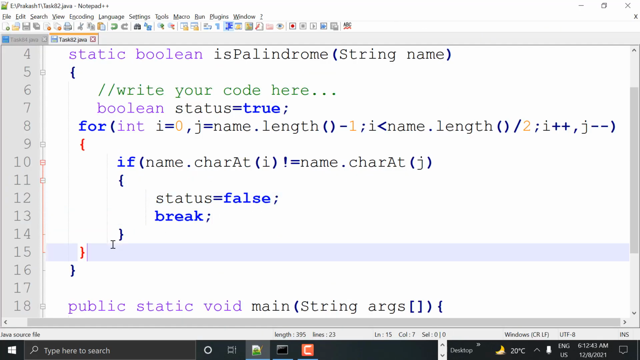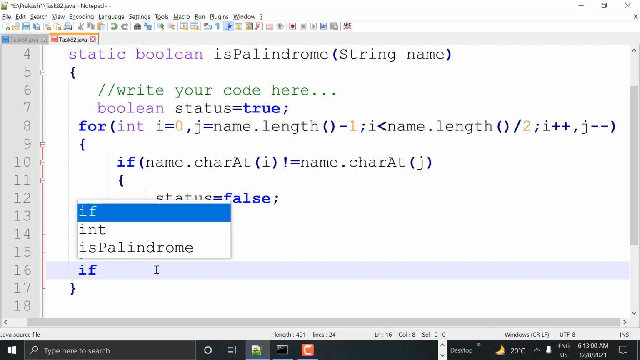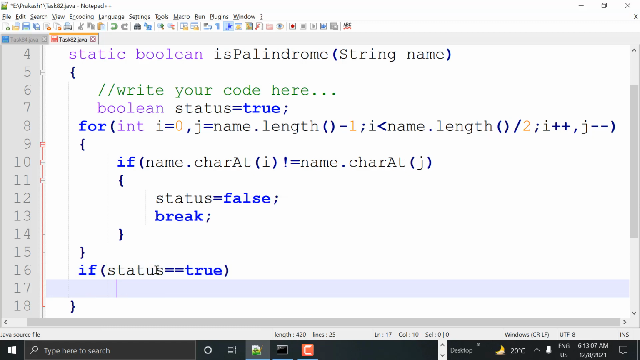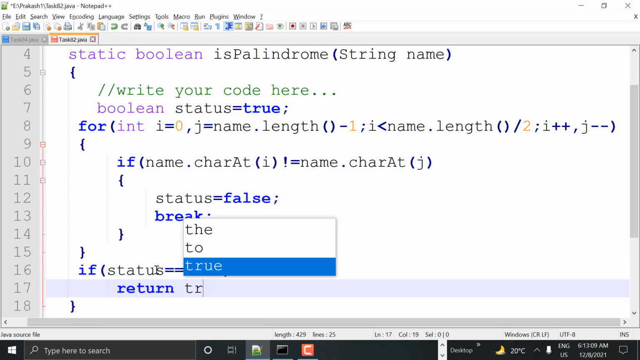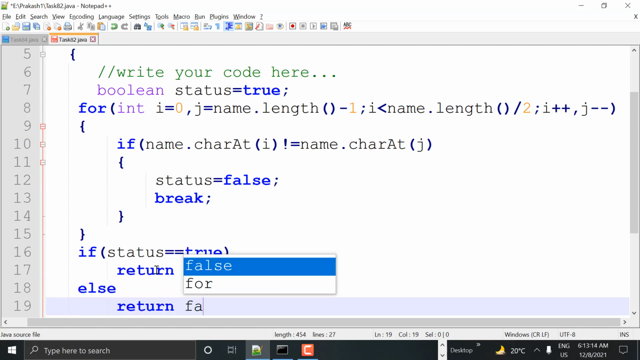And finally, if the loop is continuously iterating from first to last, I mean half of the string length, then what are we doing? We are checking outside of the loop, and if the status variable remains true, it means it's a palindrome, guys. So if status equals true, return true, because it's a palindrome, right? Else I'm returning false.